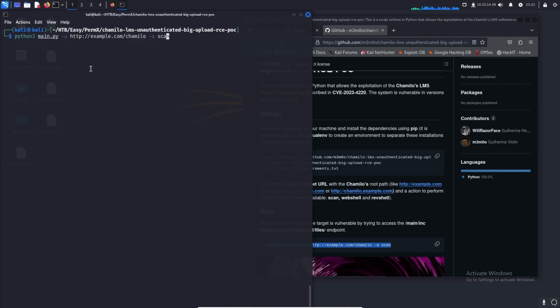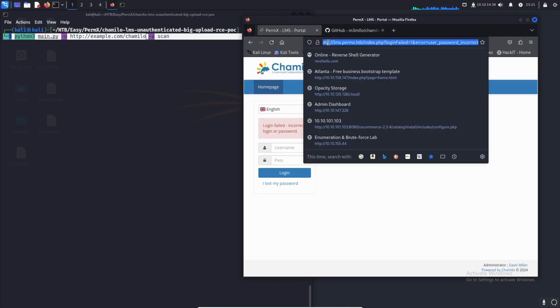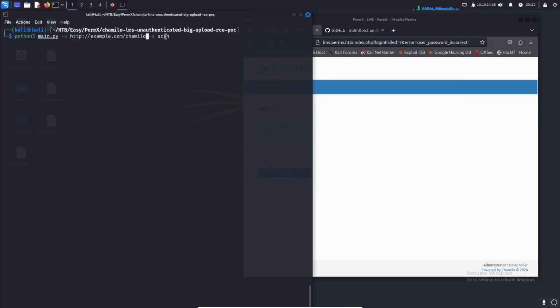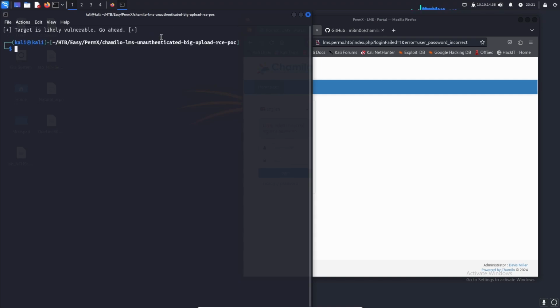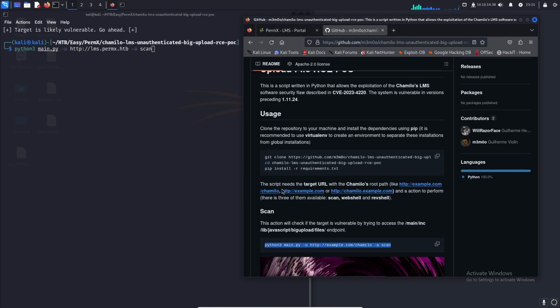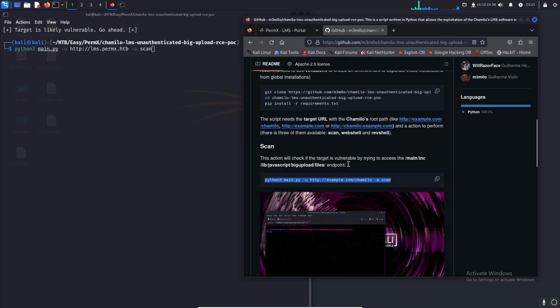So python3, the main script. We don't have this, but we are going to put our current URL, that being lms.permx. As opposed to it being a directory named Chamilo, it's just the subdirectory of LMS. And the -a is going to scan to see if this website's vulnerable, if the target's likely vulnerable.